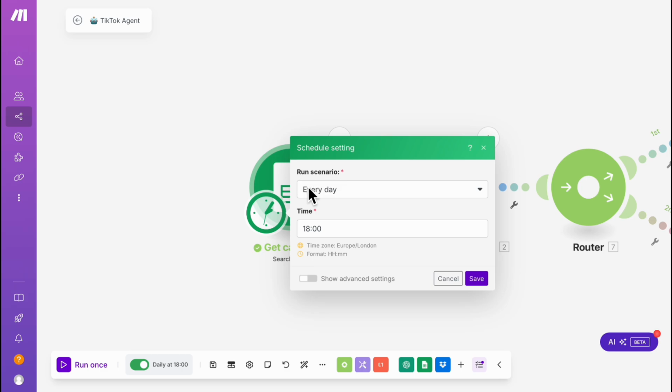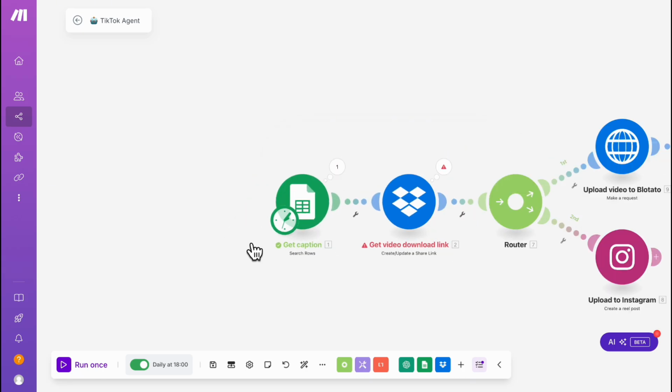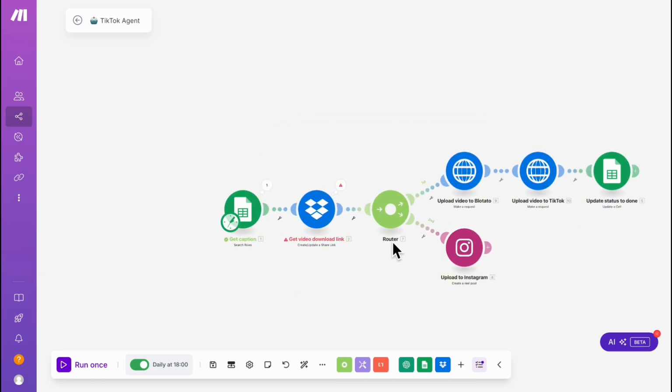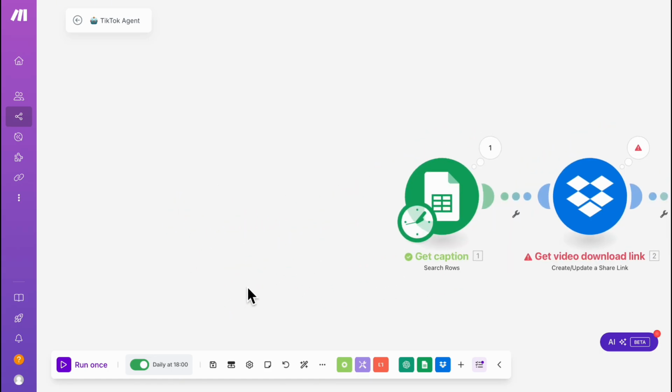Okay, so you can also change it so that it runs the scenario, days of the week, days of the month, specific dates, on demand, you got a lot of options here. So on the topic of firing off automations, I'm going to show you guys how to fire off an automation based on an event that happens inside of an app.